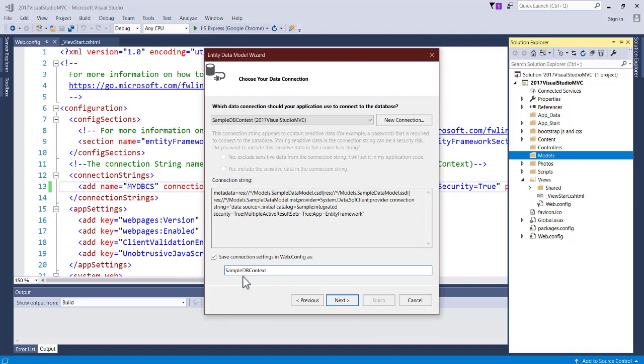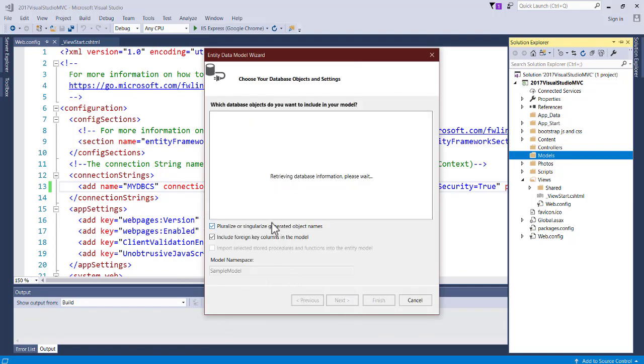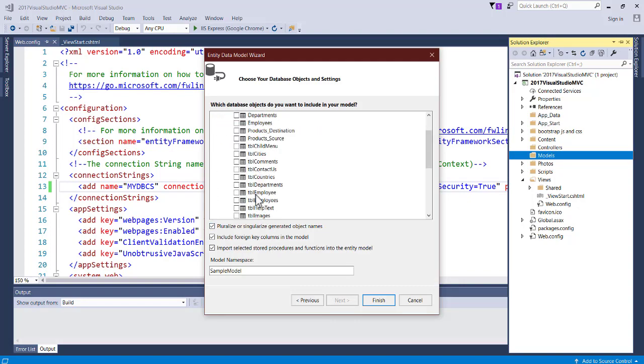So let's paste that, sample DB context. Next. Now let's wait for it to get the database tables. So click on that, dbo, and now let's select TBL employees. Remember, TBL employees. Now you want this to reside in Models, so you pass in Models here. Now click on finish. So we have it done.